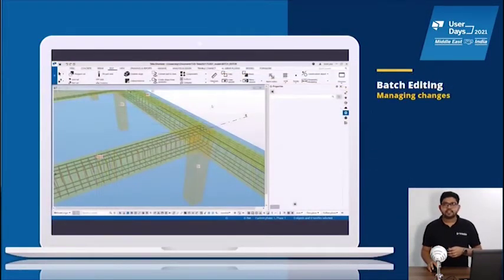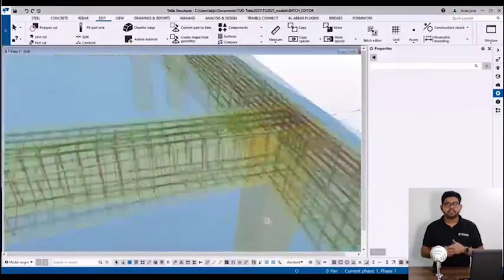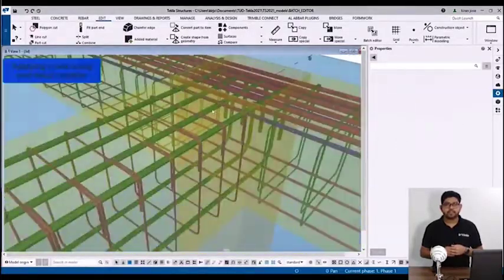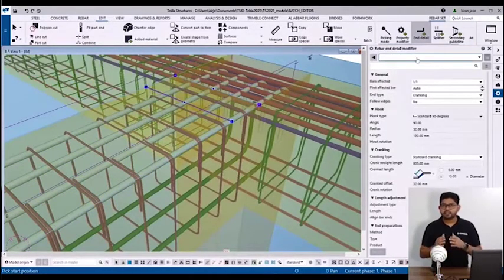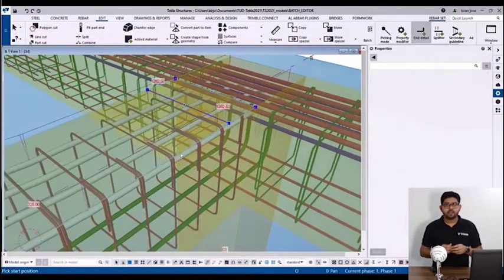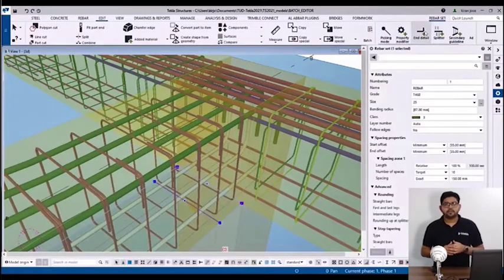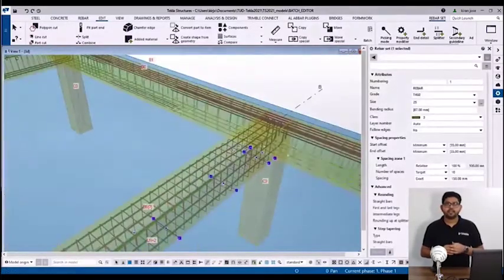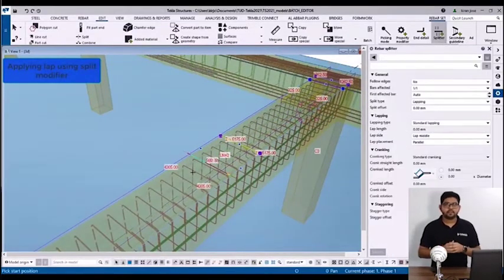And now here is an example for managing changes. Here I have already detailed a cast in place beam, and you can see the top reinforcement as well as the bottom reinforcement are clashing here with the crossing beam. Now I will use an end detail modifier with crank settings to resolve this clash. I'm going to apply it to the top reinforcement as well as the bottom reinforcement. And to make more changes, I will apply one splitter to the top reinforcement exactly at the middle, as you can see here.